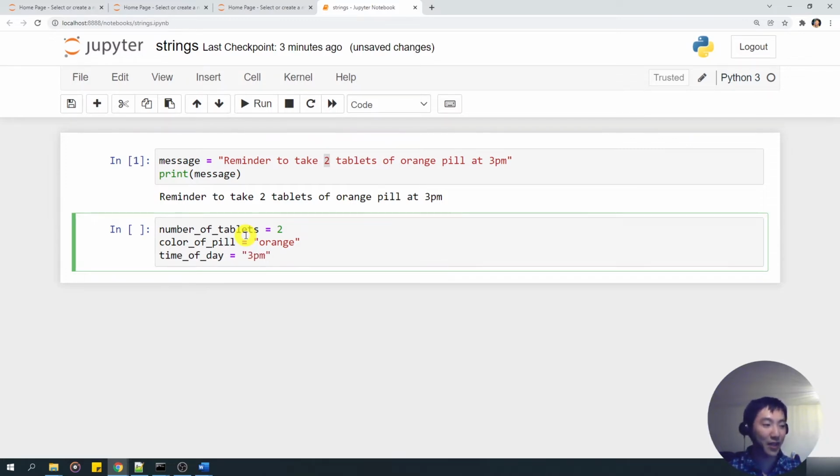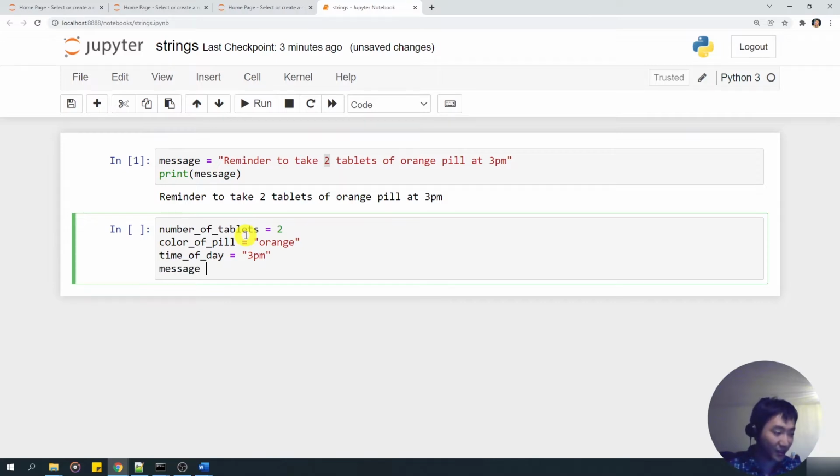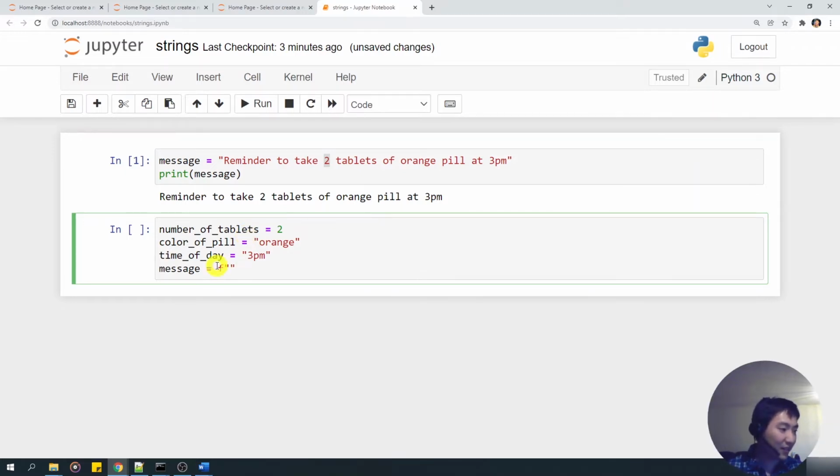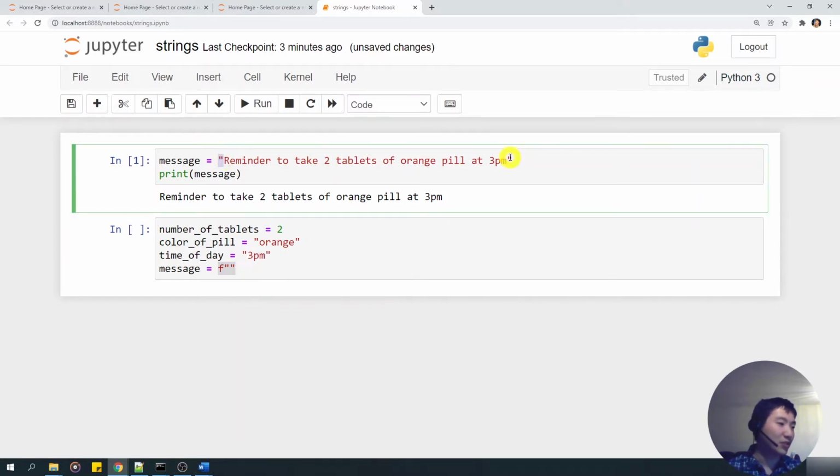All right, so my message will look like this. Here I'm going to put an F before the double quotes. This is actually a special Python thing called a formatted string. If I just did double quotes open and close here, I cannot put variables inside. If I want to put variables, I have to put the F at the beginning of the double quotes.